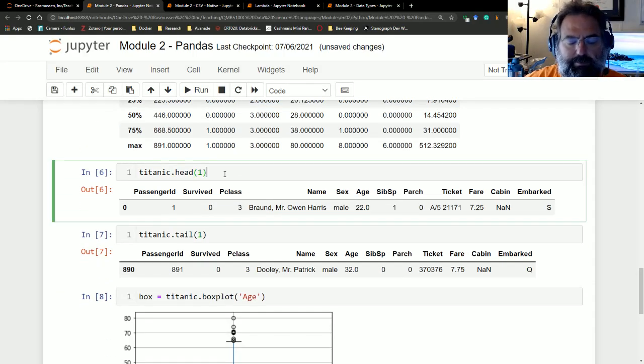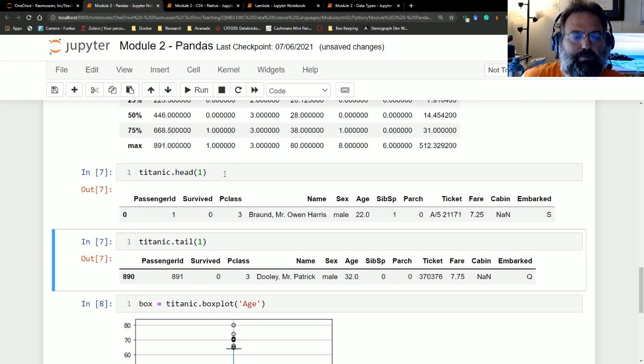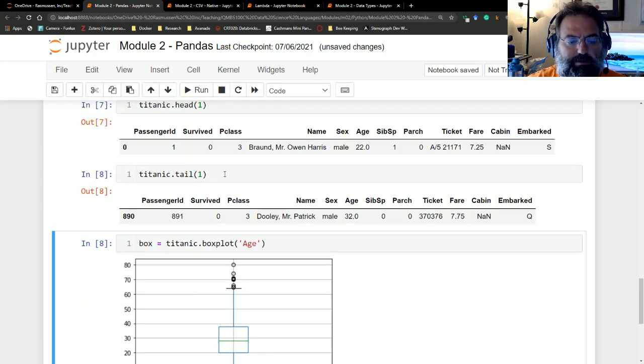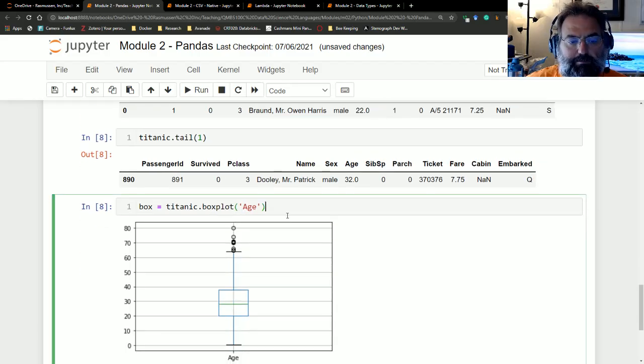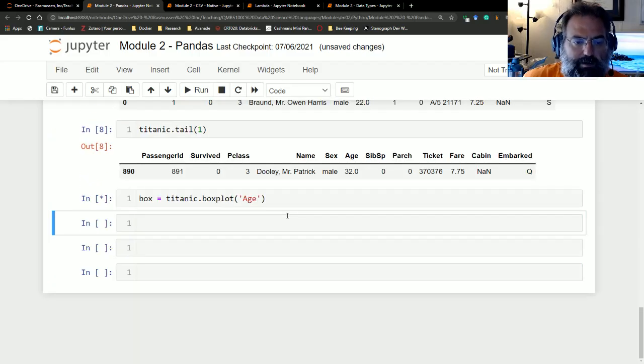Pretty cool. You can also do things like take a look at the first rows, right? That's what head does, and not surprisingly, tail does the opposite, the last rows. And also really easily you can do things like box plots off of a data frame and various other things.